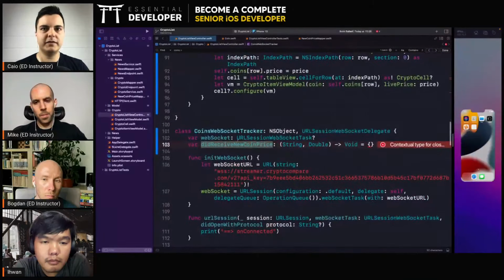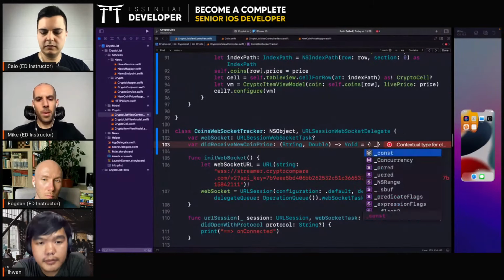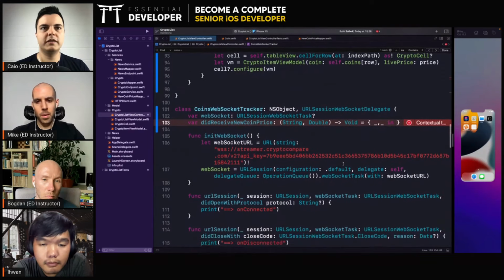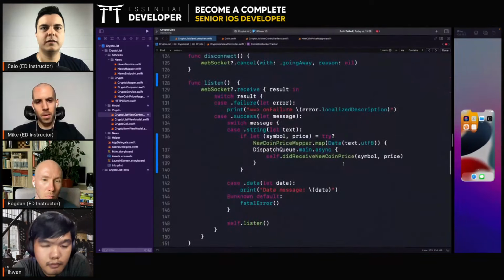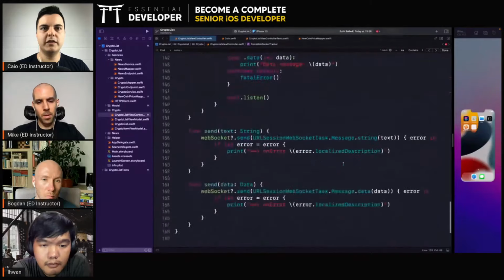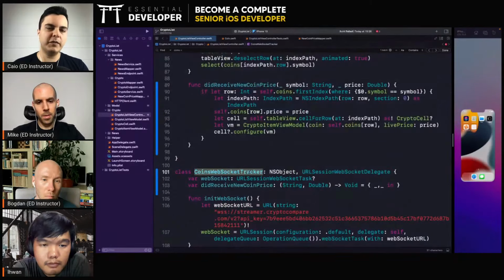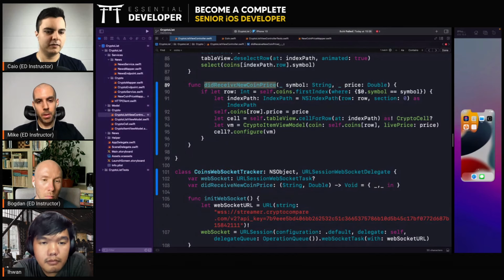Make sense, this? Makes sense. So we can call this callback when it's completed. And then we can compose in the composition route, we can instantiate these two classes, the view controller and the WebSocket tracker, and compose them. When there's a callback here, it will call this method.